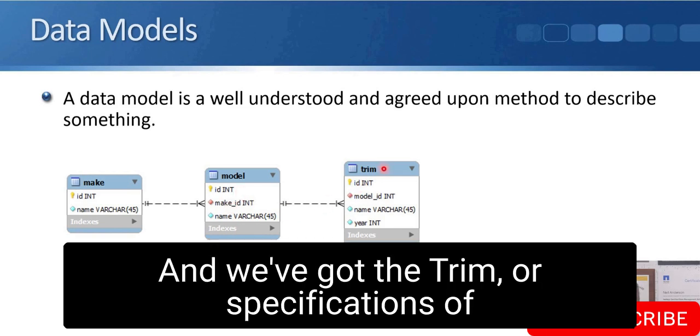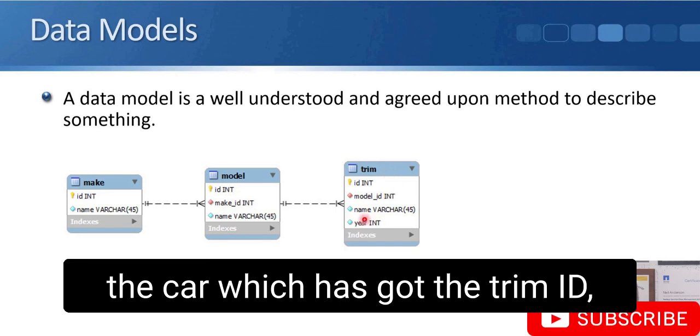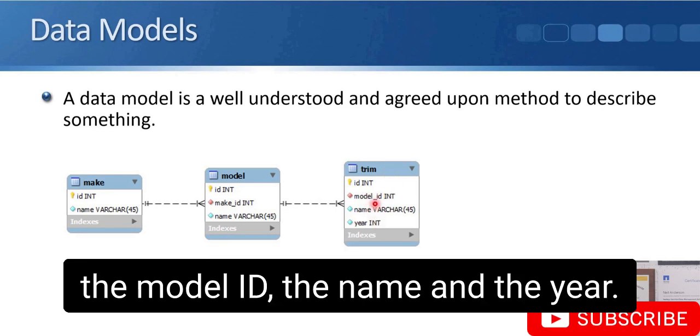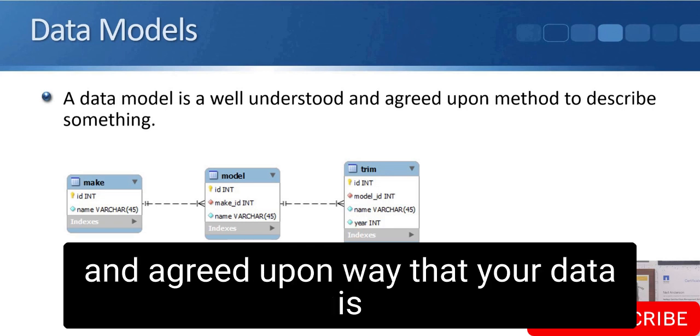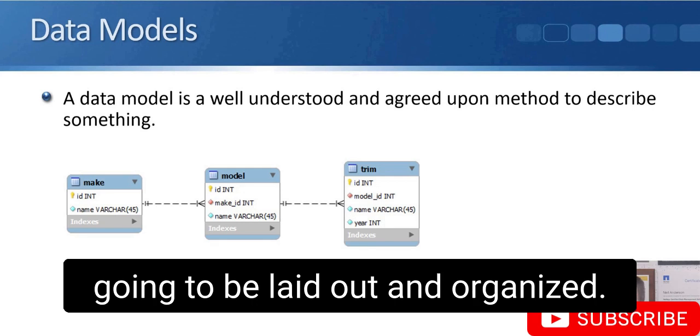And we've got the trim or specifications of the car, which has got the trim ID, the model ID, the name, and the year. So a data model is just a recognized and agreed upon way that your data is going to be laid out and organized.